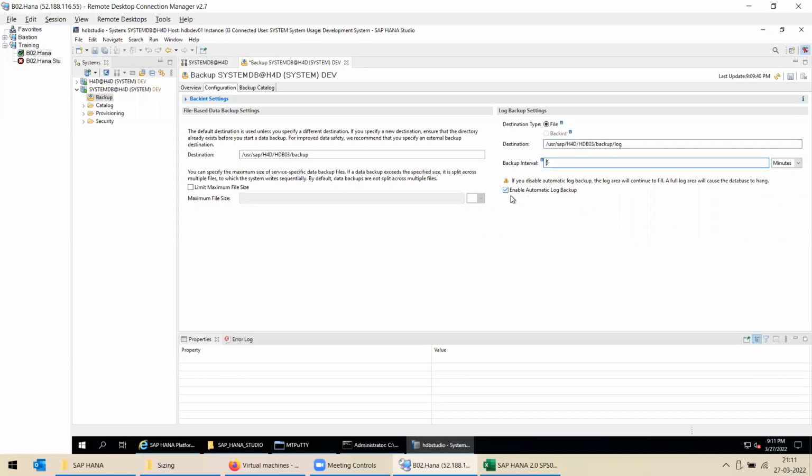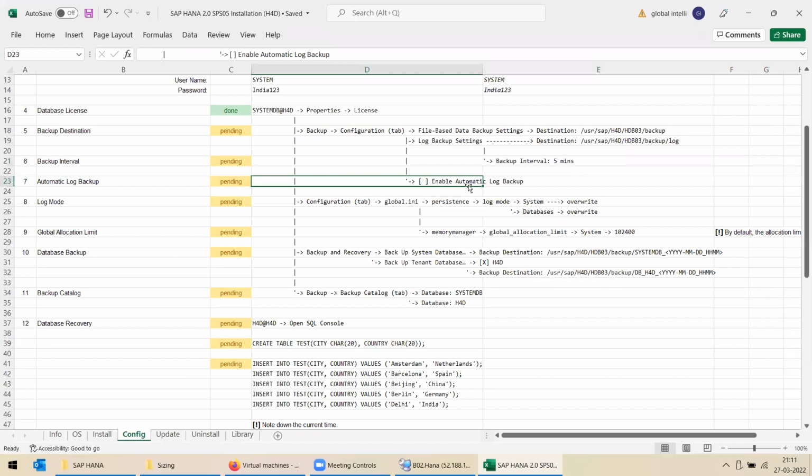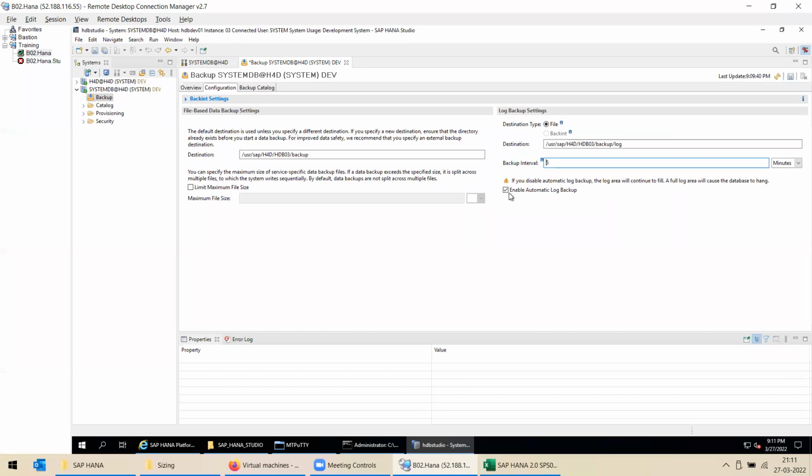Now the next option is enable automatic log backup. If you want to enable automatic log backup, you can click on the enable checkbox. This option will only be applicable if enable automatic log backup is checked.